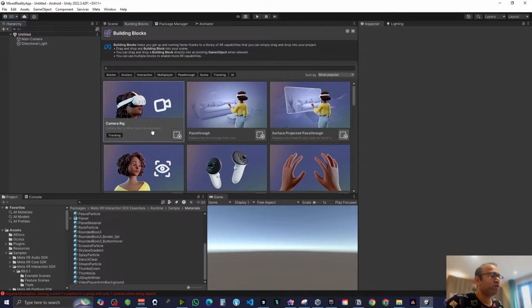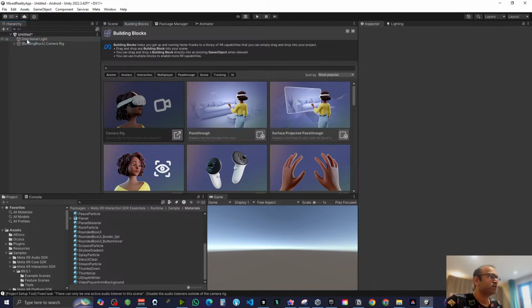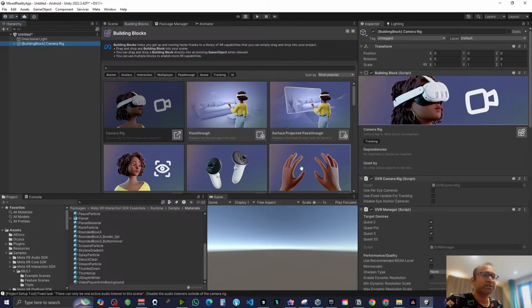So the basic of any VR experience is your view of the camera, like what you are watching. If you want to add that, you just need to click the camera rig. Once you have the camera rig, you can delete the main camera because it is not required. Now you can see this camera rig is called a building block.